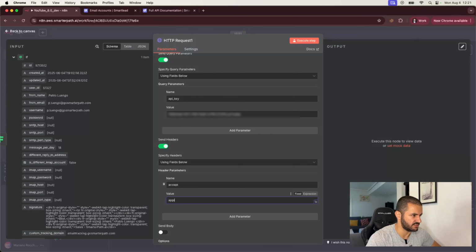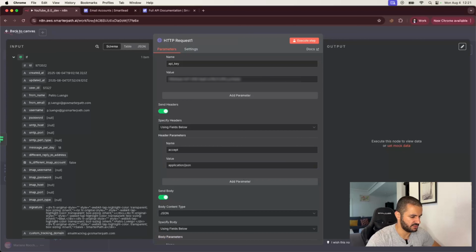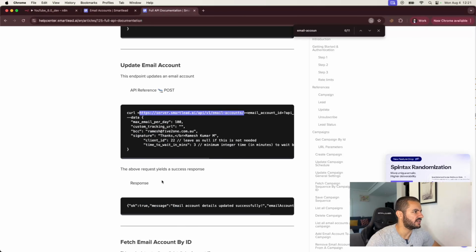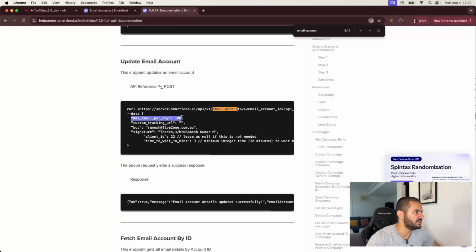And then we do have a body in this case. So we will send it with the max email per day, which is what we see here as one of the parameters that we have here. So we can set it to 100, for example. We also have a custom tracking URL, the BCC for this email account, the signature. So we can actually set up a lot of things for this account. We could actually also obviously modify this accordingly based on whichever email it is and things of that nature. If we want to always send a blind carbon copy to someone, then we set this up.